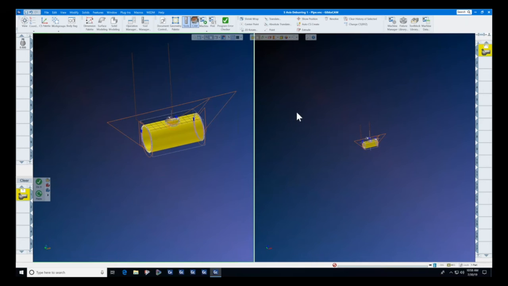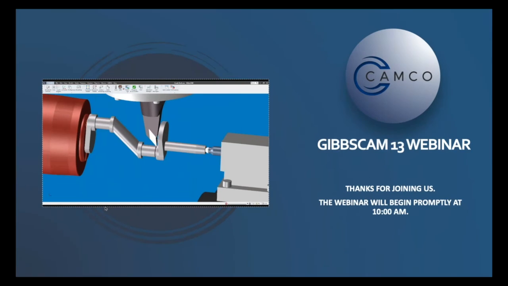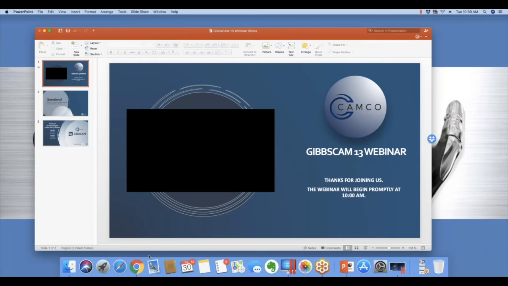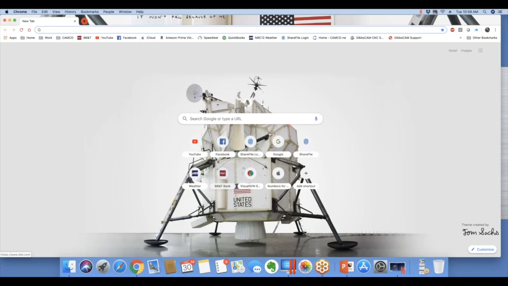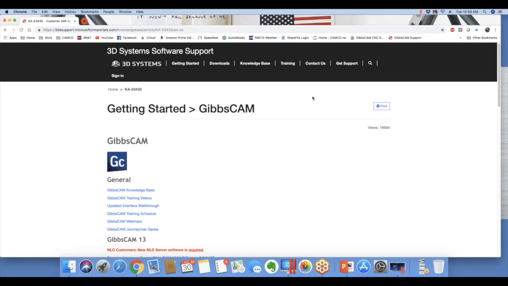Let's see, what else we got? Here's another one, and maybe you could show them this portal if you can, Patrick. I don't know if you have it set up, but we have a question about how do I download GibbsCAM 13? Let me shut the PowerPoint down for just a minute. I'm going to go to Google Chrome, and I'm going to go to this little link here that says GibbsCAM support. And what we have here is what we call the new GibbsCAM customer self-service area.